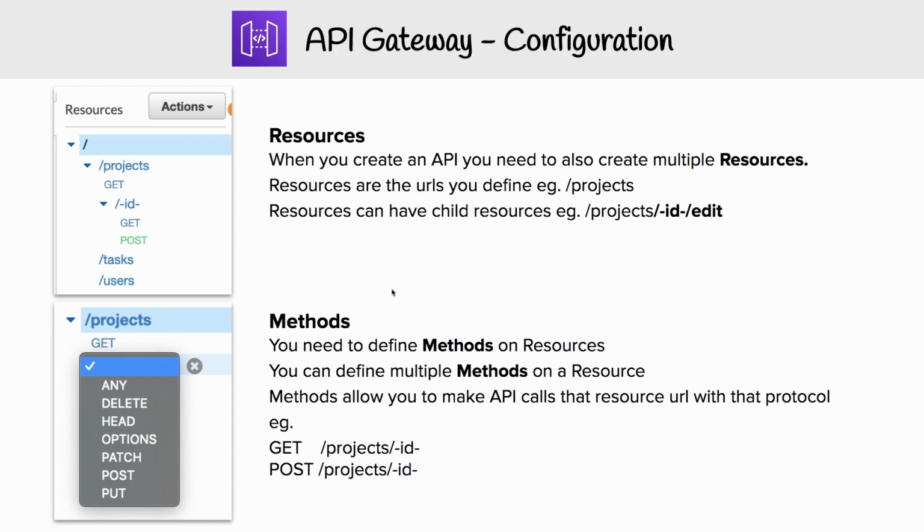Then you're going to want to apply methods to your resources. Methods are your HTTP methods, so it's the usual: delete, patch, post, put, options, head. And you can define multiple methods. So if you wanted to do a get to projects ID, you could do that, and then you could also do a post. Now those are unique endpoints, so both get and post are going to have different functionality. You just need to define all that stuff. So a resource can have multiple methods, resources can have children, et cetera.